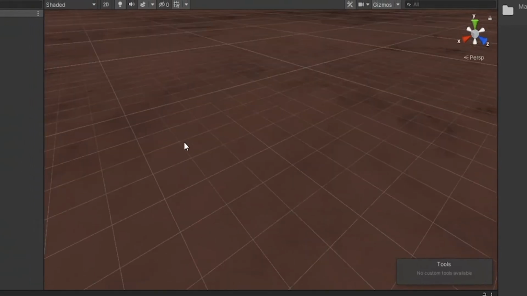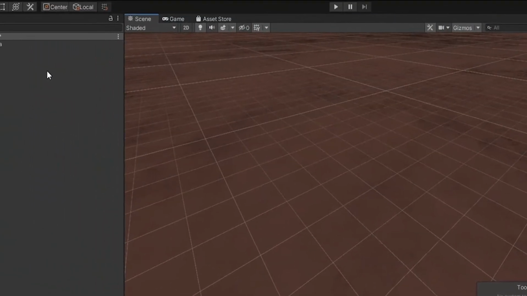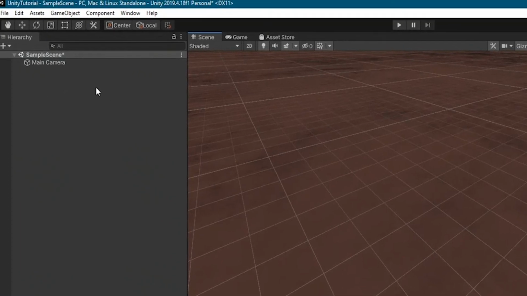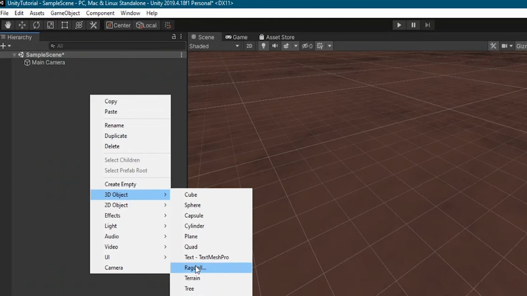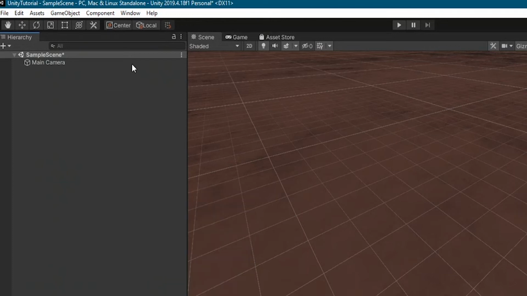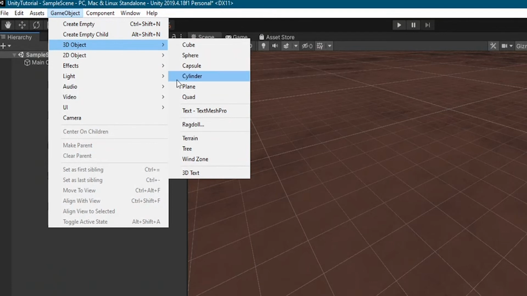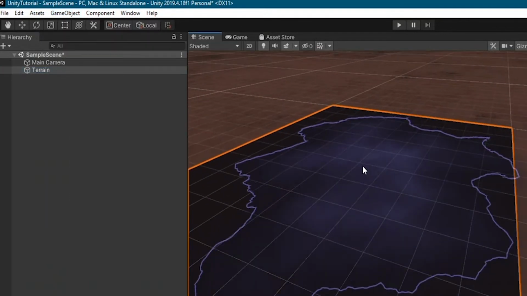Next thing you're going to want to do is create your terrain. You can do this under the Hierarchy tab by simply right-clicking, going down to 3D Object, and then Terrain. Or additionally, you can go up to the top of the screen, go to Game Object, 3D Object, and Terrain. Either way will add the terrain for you.